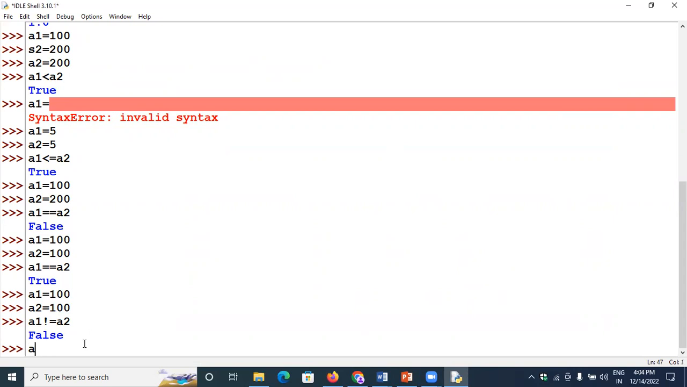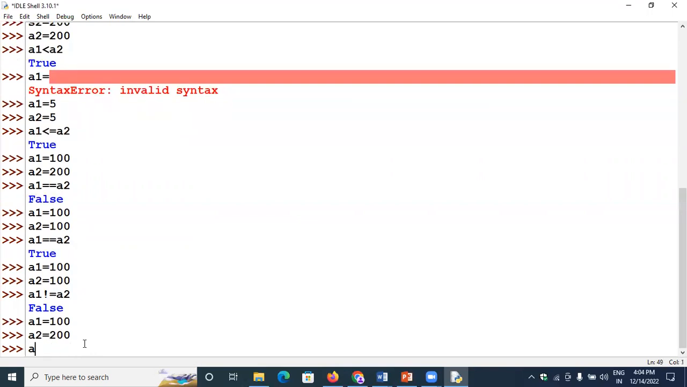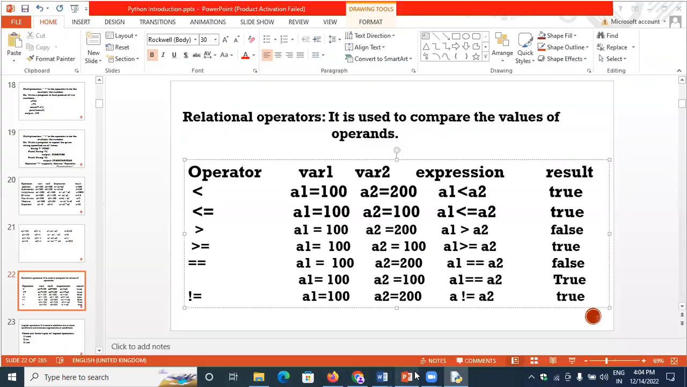If you take it like this, A1 equal to 100, A2 equals to 200, now in this case A1 not equals A2 is definitely true only. So this is called relational operators.